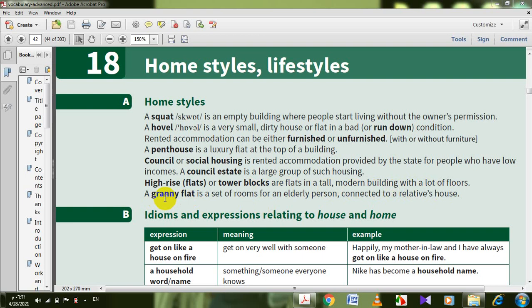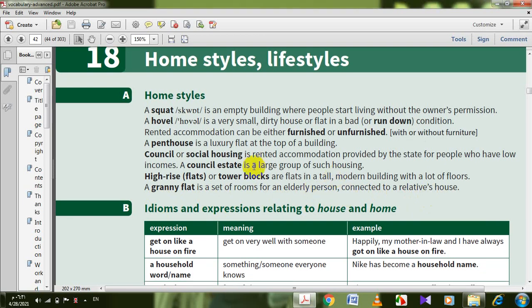Granny flat. Granny, grandparents. Okay. So a granny flat is a set of rooms for an elderly person connected to a relative's house. A set of rooms for an elderly person, granny, connected to a relative's house, okay. This is done.